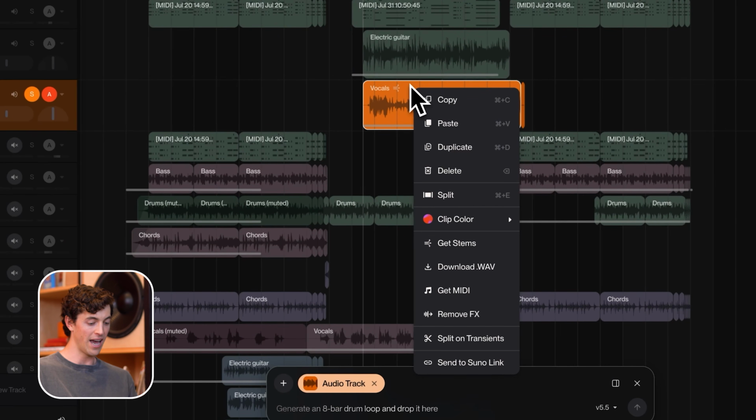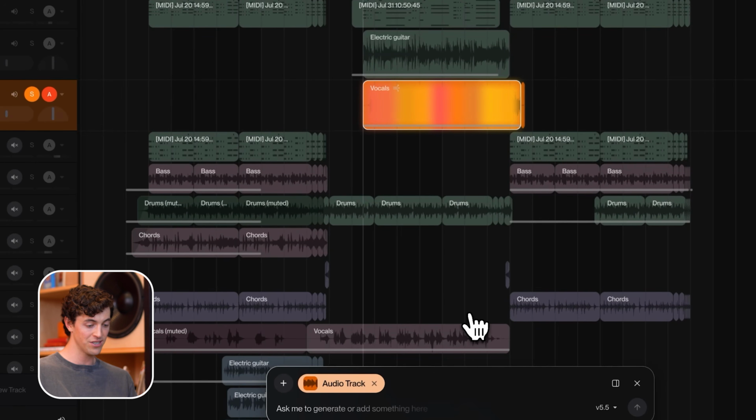One of my favorite features in Studio is remove effects. Can you talk about remove effects? Yeah, this is a way just to kind of post-process audio to try to get the dry signal back out. So I can right click, say remove effects, and it's going to arrange the audio that is dry.